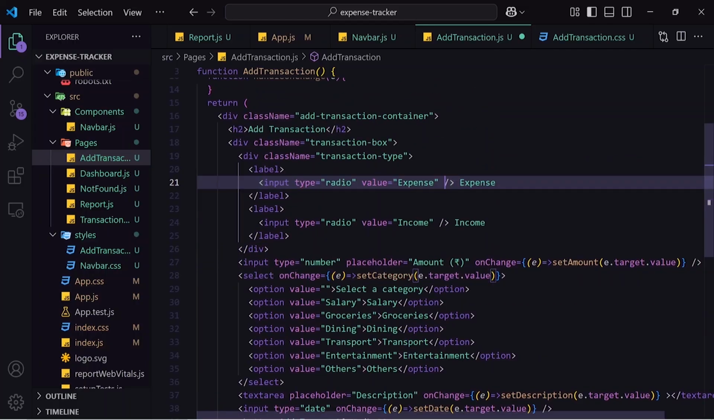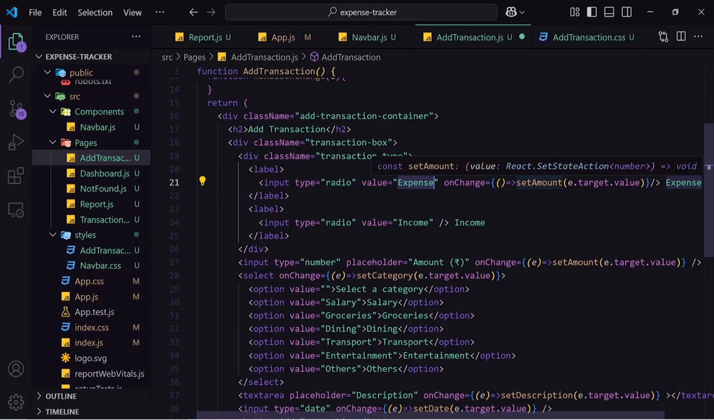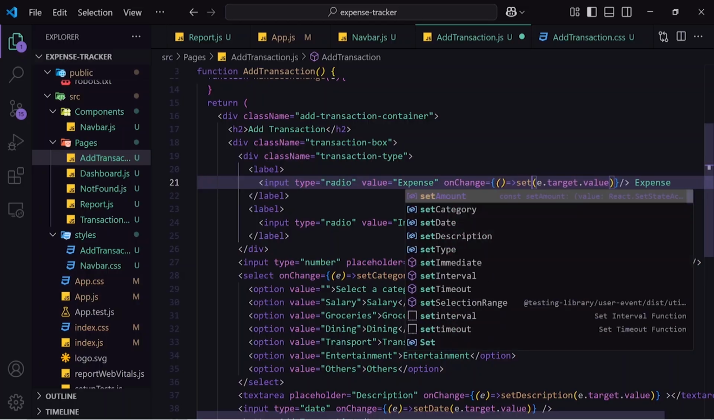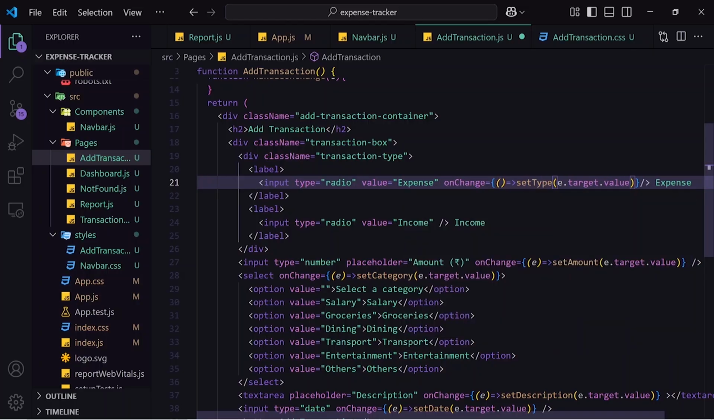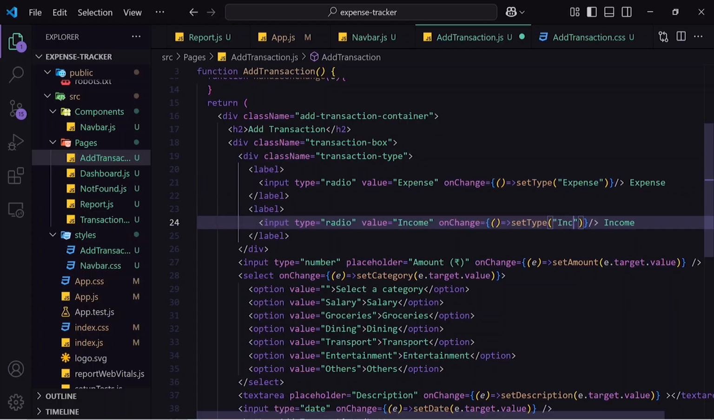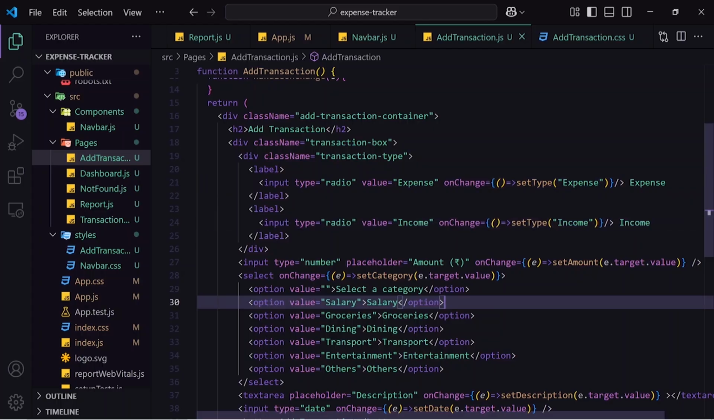And in this radio button, we don't want to use e. Why? Because this is a radio button and we have to store this value. So I can just write here set type, and instead of e dot target dot value, I can directly pass the string expense. Copy this for income also, and change it to income. Good, we are good. Let's save this.